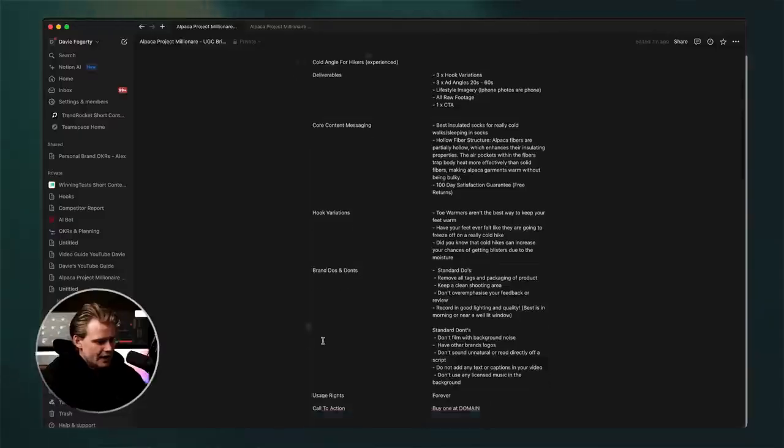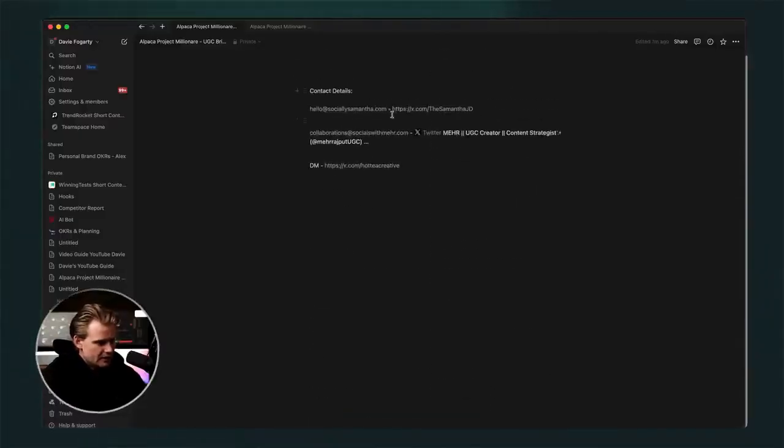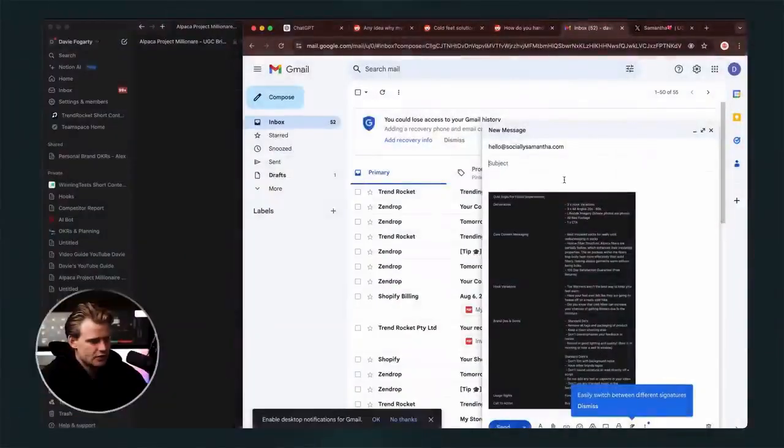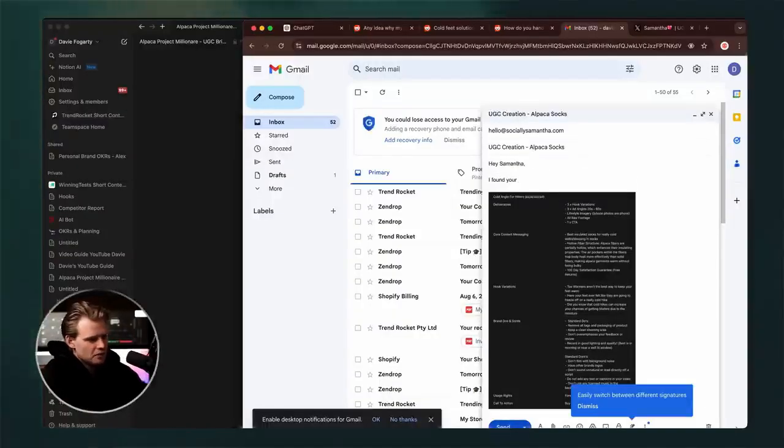Now, what will we say? We want to actually make this tailored. Now, ideally, you would actually use the email that is linked to your website. You want to use Davey at the Oodie to actually send it to them so they know you're not a scammer. And we can just do UGC creation alpaca socks. And the email can just be as follows. I'll give you this template. We just don't want to sound like a robot.